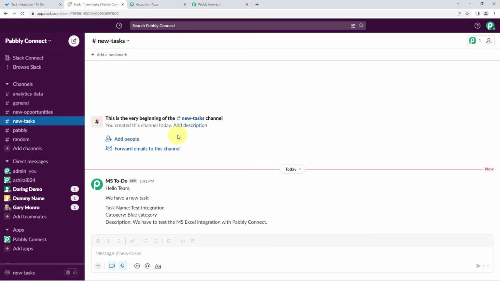Let's go to Slack. And yes guys, here we can see that just now a new message has been shared on our Slack channel. So this is the message which says, hello team, we have a new task name test integration. Category, it's a blue category task and this is the description. We have to test the MS Excel integration with Pabbly Connect. So guys, this is it.